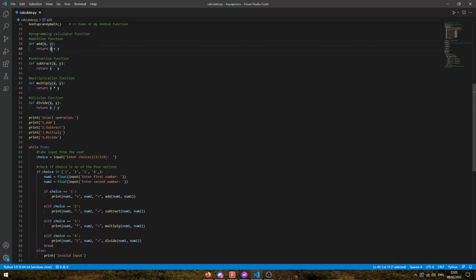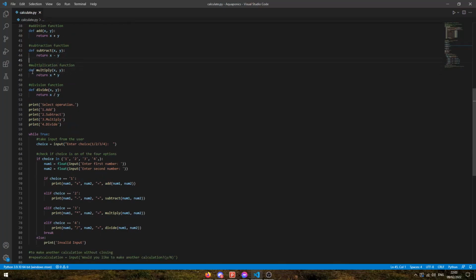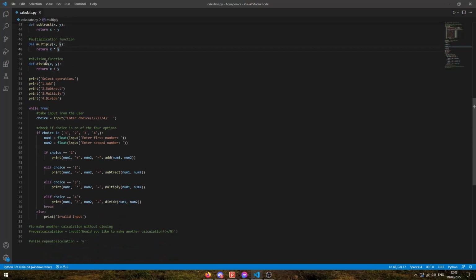We don't know what x and y are yet, so those are our filler spots, like our a and b, x and y. Next we have our subtract function, and again our parameters are returned with x minus y. Our multiplication function, we define multiply with our 2 placeholders, and it's going to return x times y. Then we have a divide, same thing. And then this is our print section.